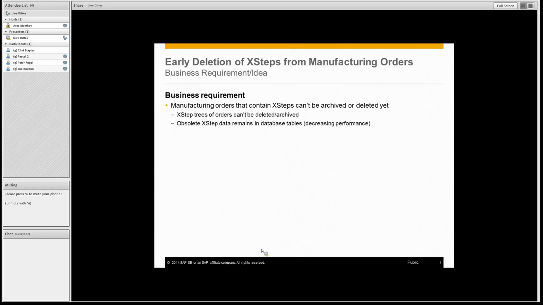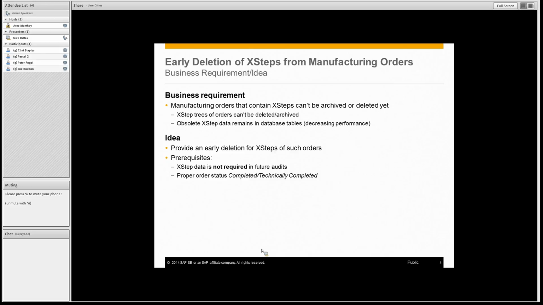The main problem that the customer observes is that this obsolete XStep data remains in the database tables, which is correct, but it really decreases performance if you have a workload of about 2 years of XStep data that you don't get rid of. Archiving does not really solve the problem, so together with us they formulated an idea: to provide an early deletion for the XSteps of such orders. But to do this, we have to consider some prerequisites.